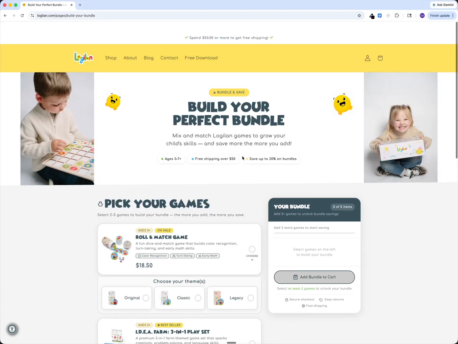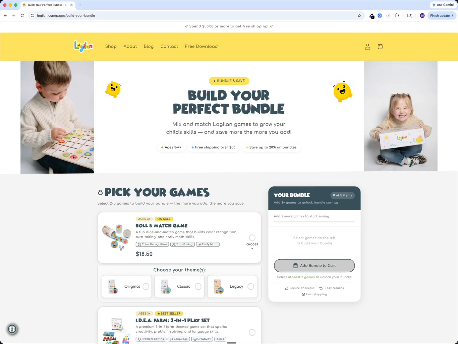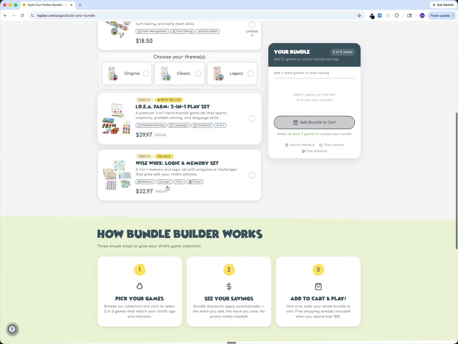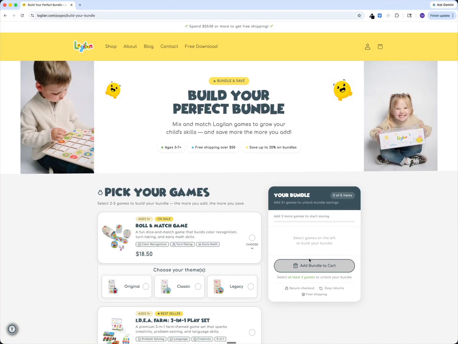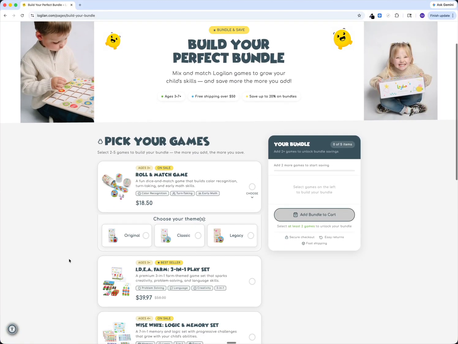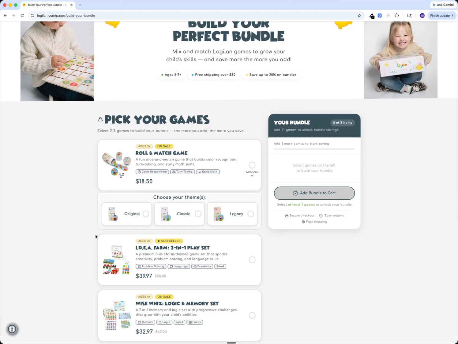And so then this is the bundle page. This page their co-founder created using Claude Code, and then I implemented it into the store, which was a huge project because of how many different pieces there were to implement with the add to cart functionality and then the Shopify sections, in addition to a number of other things.